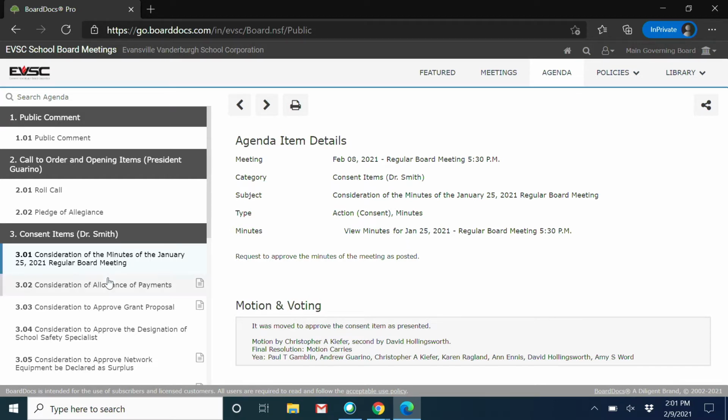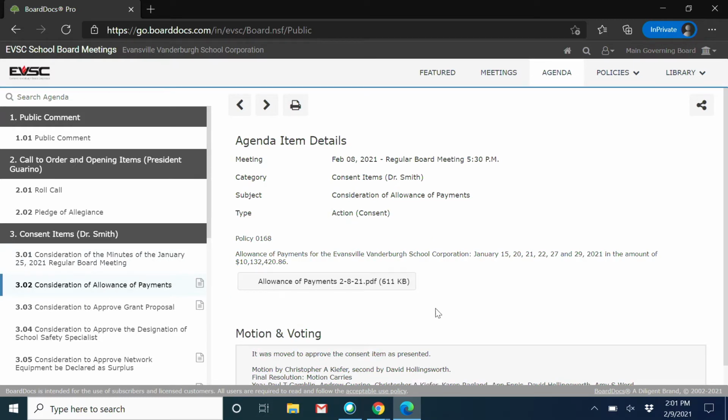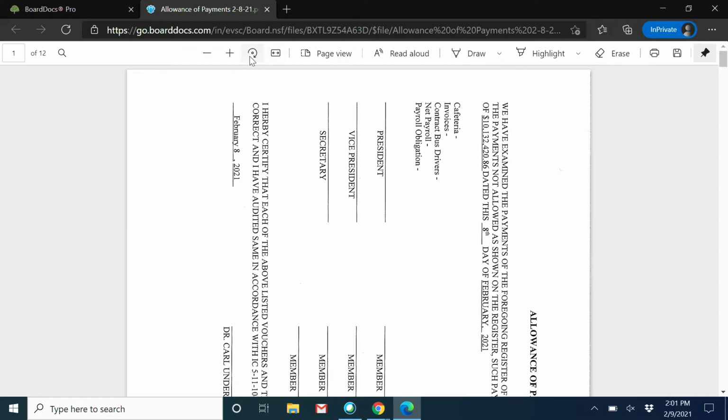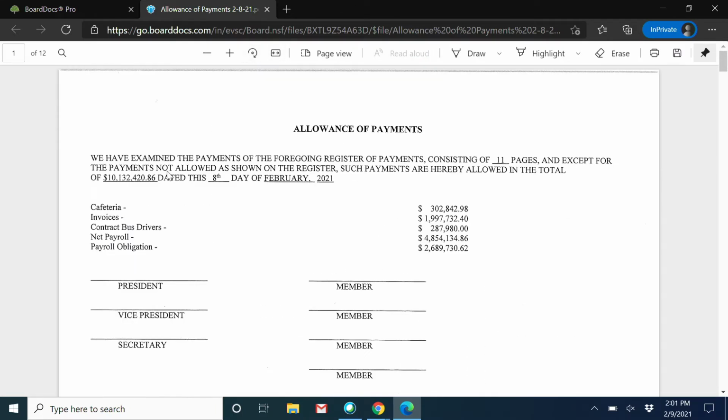Okay. And then moving on to 3.02, so the format primarily is the same. And as you alluded to, we have allowance of payments at every meeting. So let me click on that. You can see the motion, the voting there, but clicking on allowance of payments, and let me get the orientation of this page correct. So basically, this particular allowance of payment summary covers 11 pages and would total $10.1 million for the period immediately following the last board meeting, which was held on January 25th, up through February 8th.